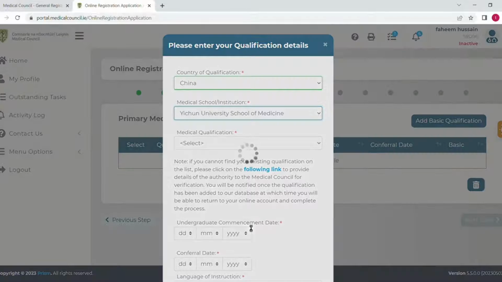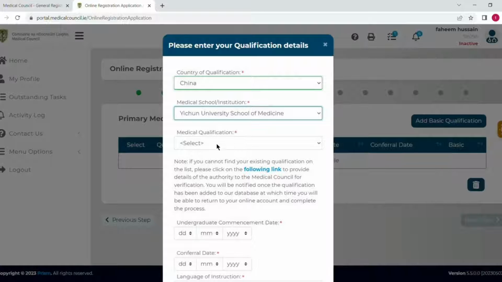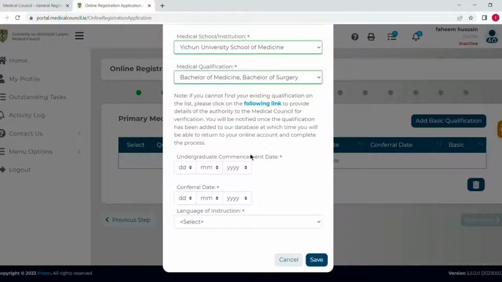When you select the country, all your country's medical schools, colleges or universities will be shown here. So you can select yours, and after that your medical school degree will be automatically shown, and you will click on that and add. And after that you can write down your starting date of your medical school, and then the date on which you left your medical school or completed your degree, or you can also say when you received your degree. And then select the language of instruction like English.